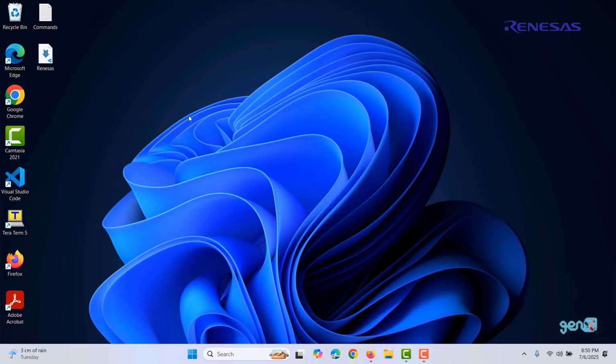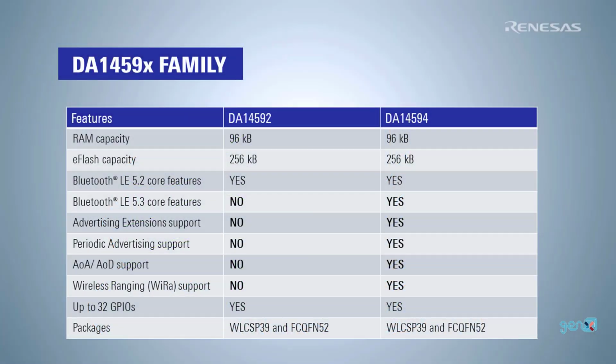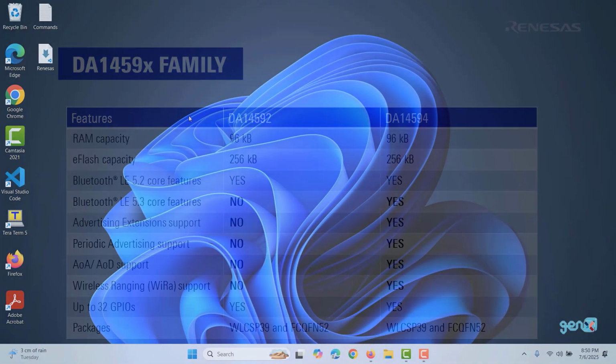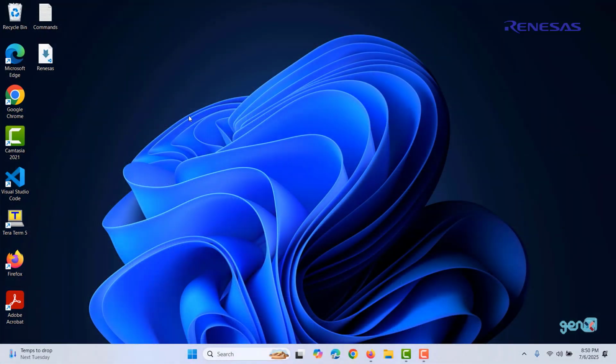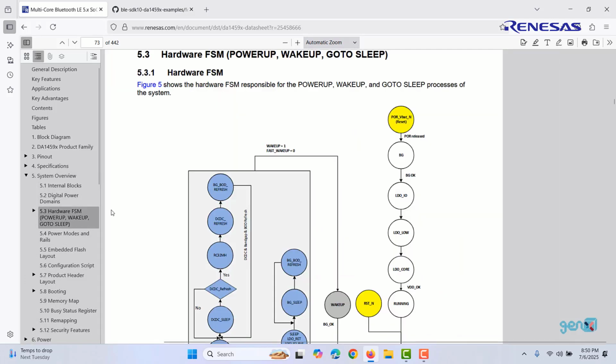In this tutorial, we will go through all the sleep modes of DA14592. But before we begin, let's take a look at the DA1459 family. Now let's understand the 4 power modes for DA14592 SoC.